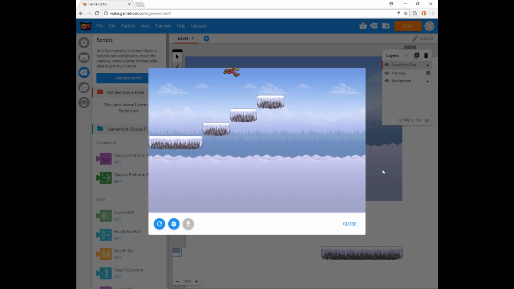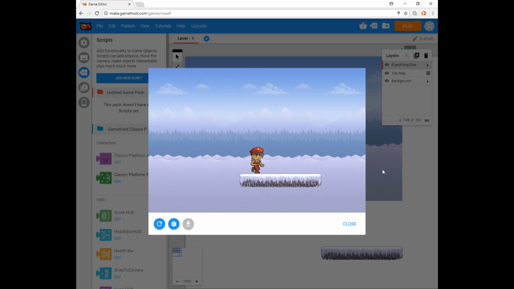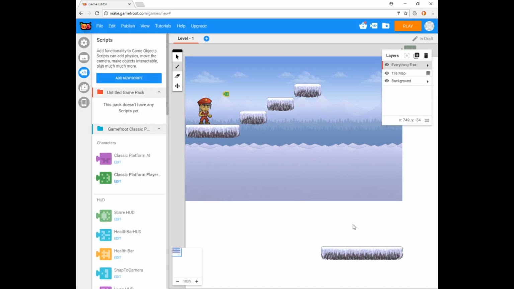We can use the arrow keys: up jumps, left and right moves, down. Woo, boom. There's our other platform that was below the background. Yay.